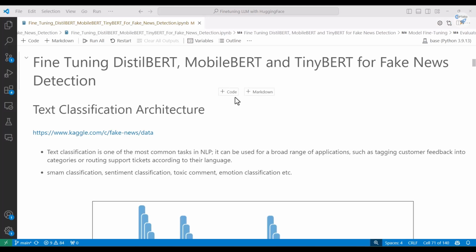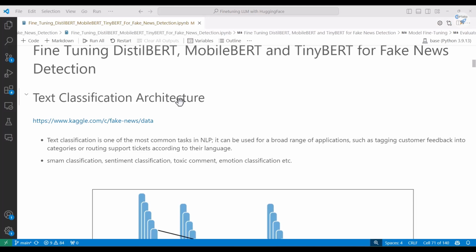Hi everyone, let's go ahead and get started with fine-tuning DistilBERT, MobileBERT and TinyBERT for fake news detection. We are going to first discuss the text classification architecture. It is the kind of text classification we have seen previously. The only difference is that we are going to use the DistilBERT, MobileBERT and TinyBERT models, along with a different data set. And thereafter we will be benchmarking all three models against the BERT base model.